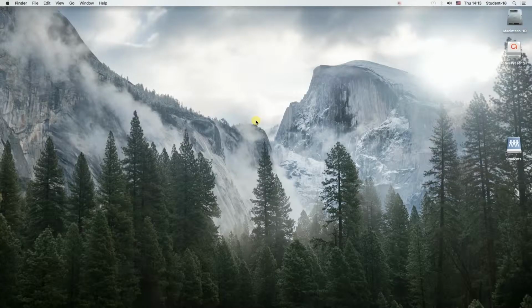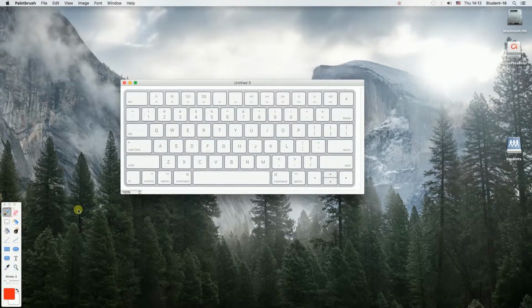Hey guys, today I'm going to show you how to open a new desktop on Mac. So for example, on one desktop we can have a browser open, on the other desktop a game or anything else we want. So let's start.